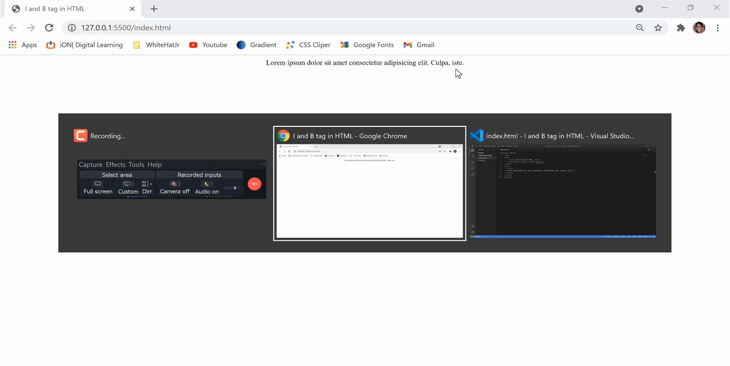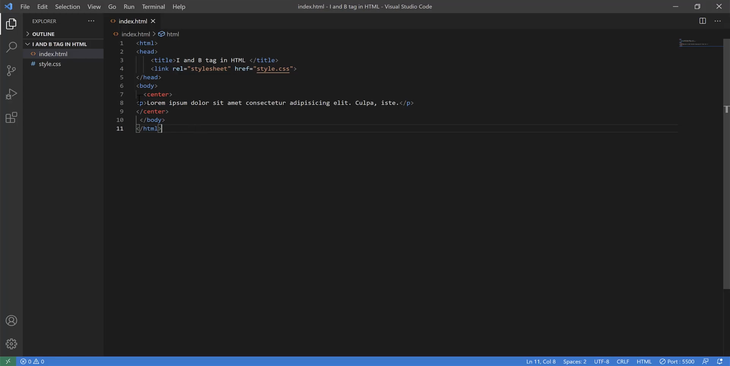So let's get started. To start, you need to see what I have done here. All I have done is make a paragraph here, and this is the paragraph we are going to be testing with today. We are going to start with the I tag. I stands for italic, so it basically makes the text italic.